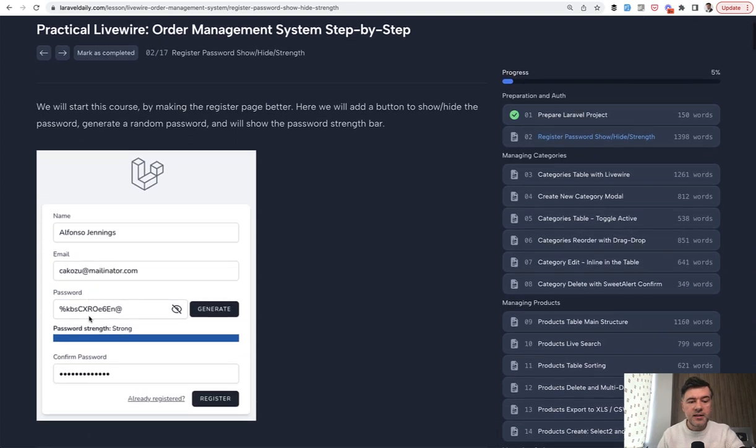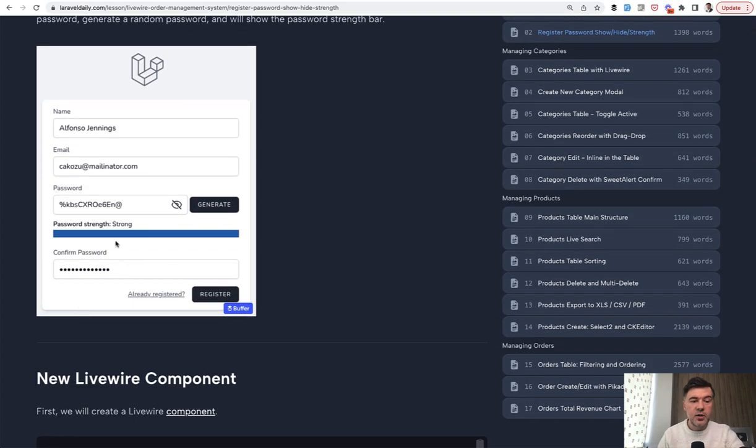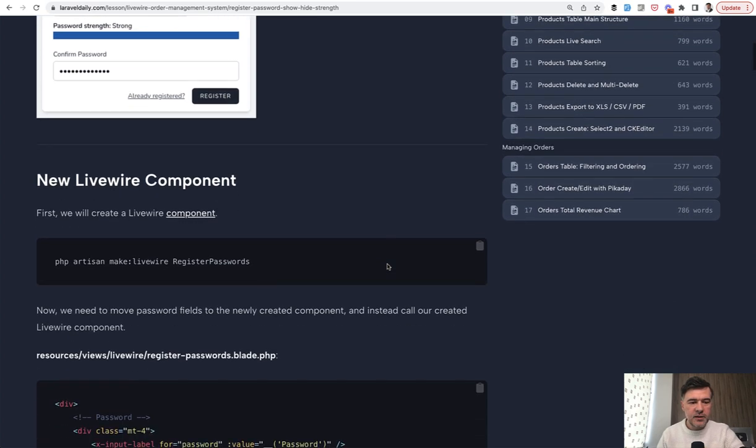Now in the next lesson, we make this. With the password, we show password strength, we show and hide the password, and generate the password. For that, we will use not only Livewire, but also what I call the small step-brother of Livewire, which is Alpine.js. It's another library to replace JavaScript, but for a smaller scope of tasks. And let me show you that in action.